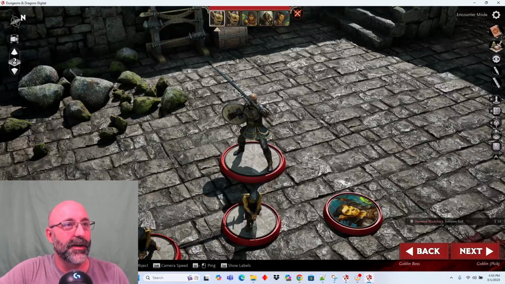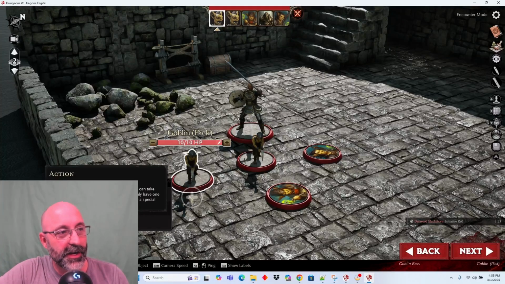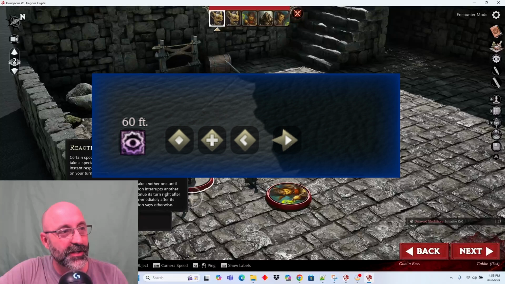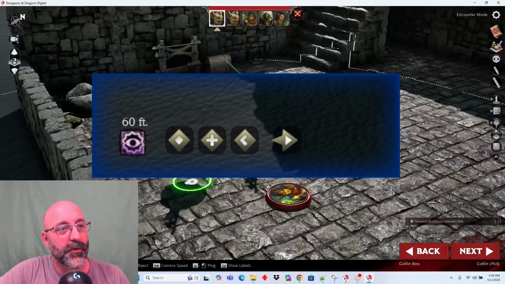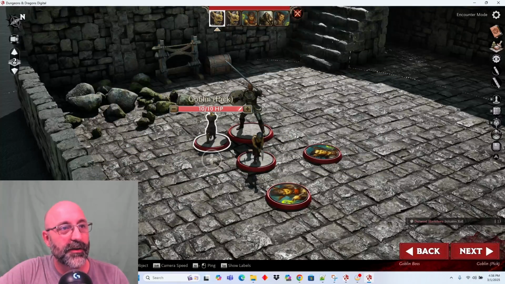So on the goblin's turn, he can use one of his skills, actions. You can see right here, it's got little toggles to show when you've used an action or a bonus action or a reaction and how much speed you have left. So I'm going to move him over to the fighter. And you'll notice that here it has shown that you've used 6 of his speed.